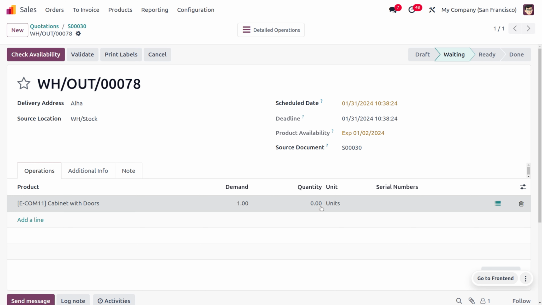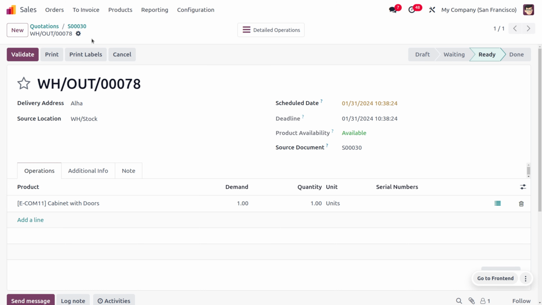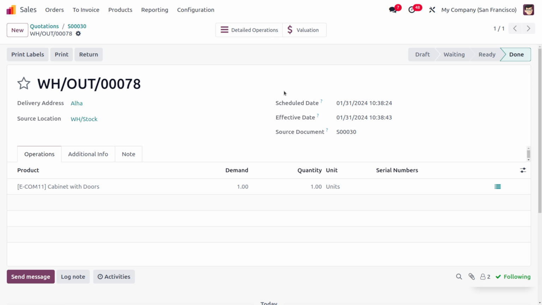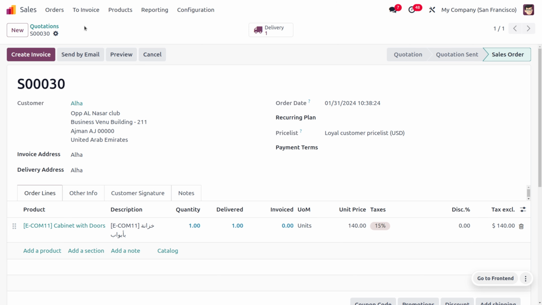Okay, we are going to deliver the item to the customer, and you can just save this. Okay, currently the product is available, and you can just validate. Afterwards, as we have done the delivery, now we can generate the invoice. So we know only after the delivery of the item can we generate the invoice.